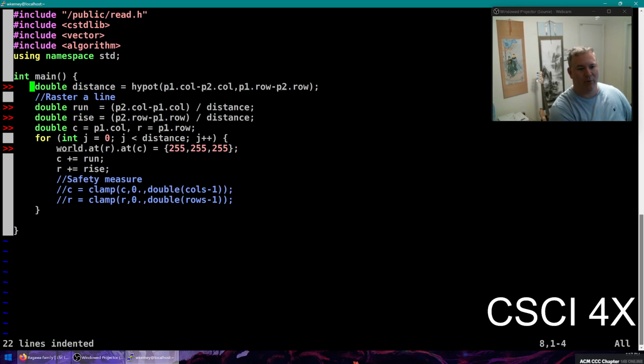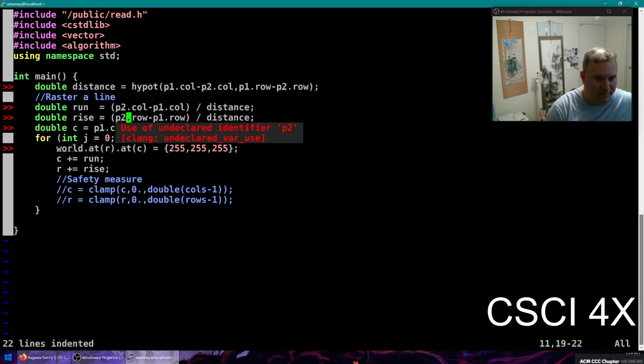And we've got point one, point two. Obviously, I'm not copying over all the code here for you. I'm just going to kind of show you. So we can figure out how far apart two points are by using hypot. That's the Pythagorean theorem. And I can also figure out how much it goes up and how much it goes to the right from one to the other. And then that could be negative, I believe, as well.